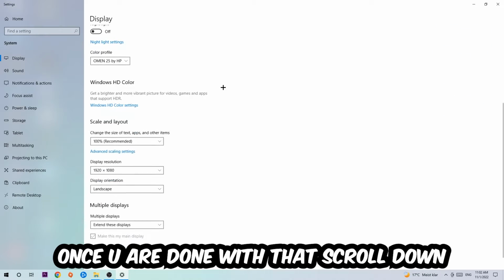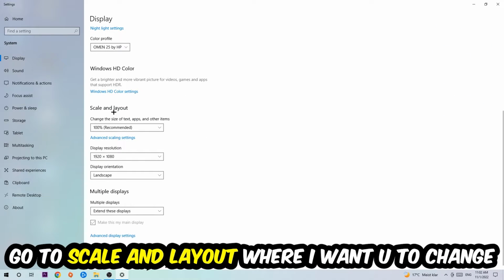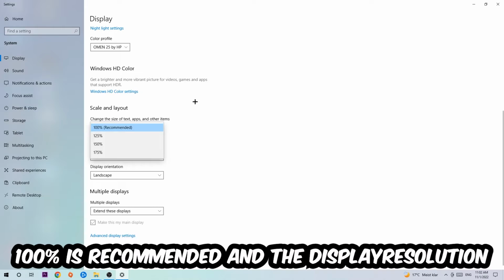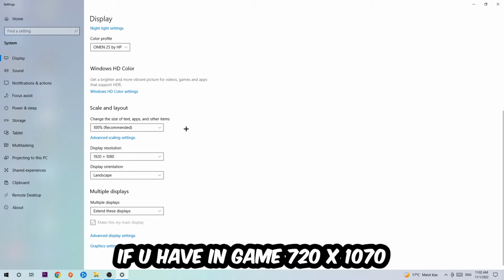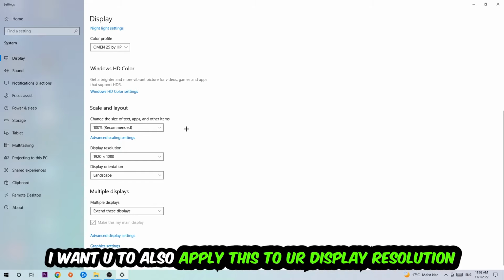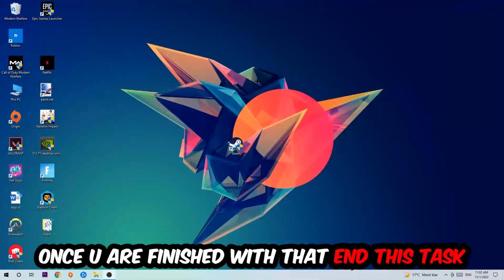Once you're done with that, scroll down. Go to scale and layout, where I want you to change the size of text, apps and other items to 100% as recommended. And the display resolution should be the same as in game. So for example, if you have an in-game 1720 by 1070, I also want you to apply this to your display resolution. Once you're finished with that, simply end this task.